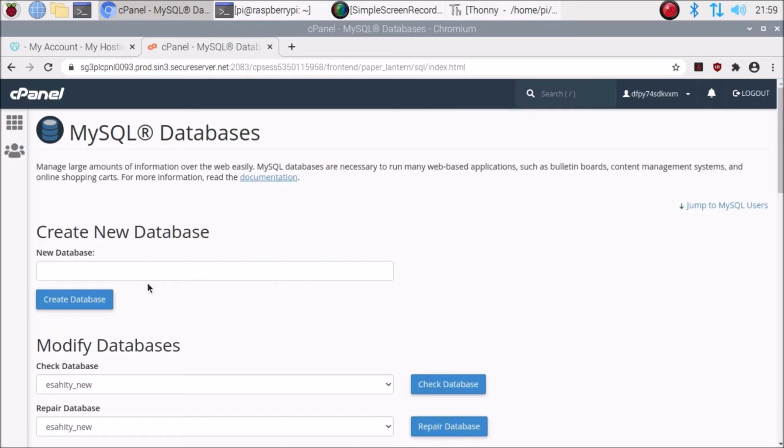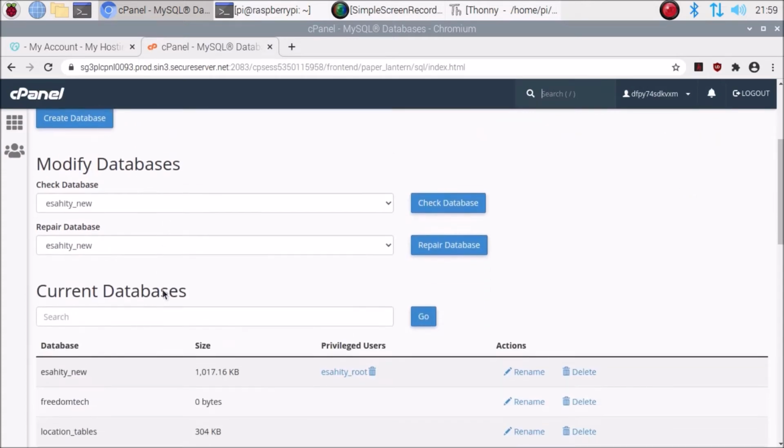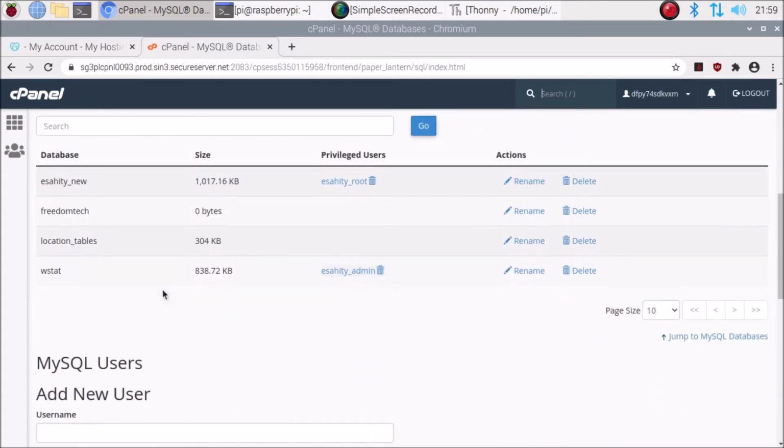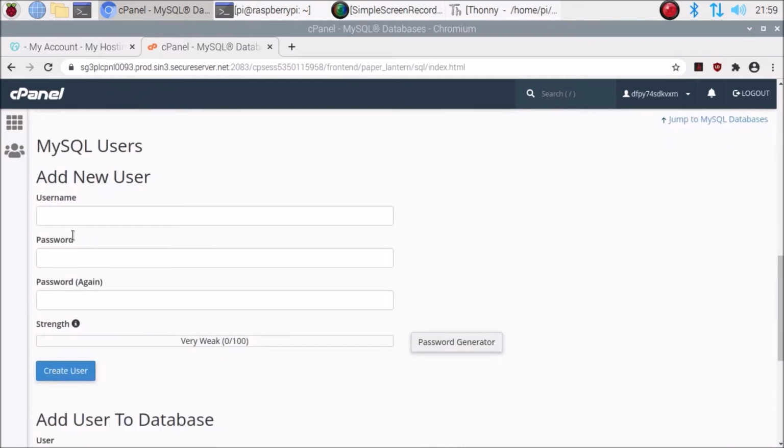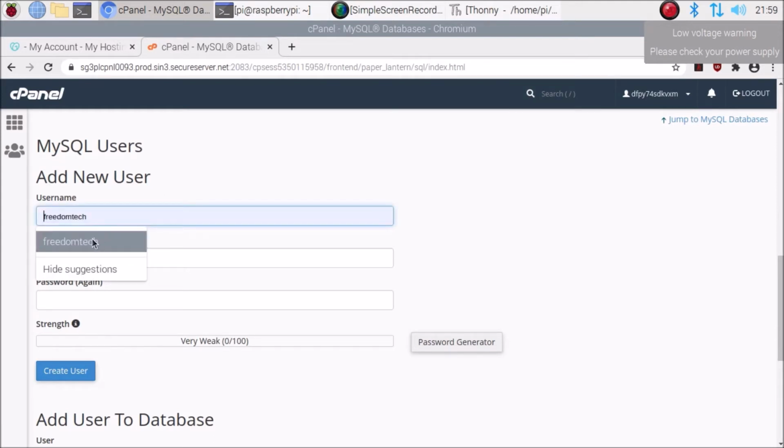Now we want to add the user. Simply scroll down, and as you can see here, MySQL Users, Add New User. We want to create a new user, so I am going to create Freedom Tech as the user, and I am going to mention the password.